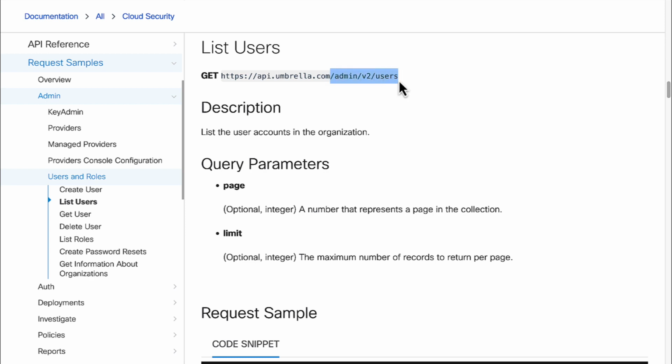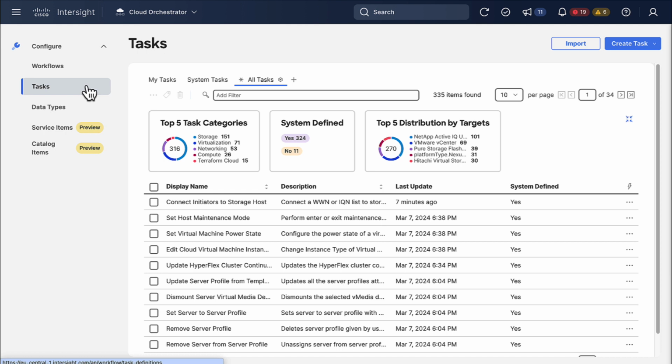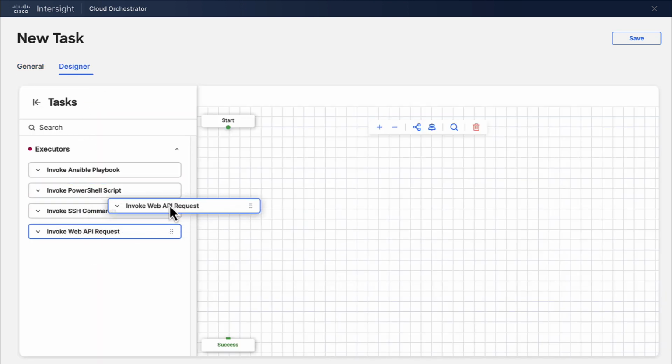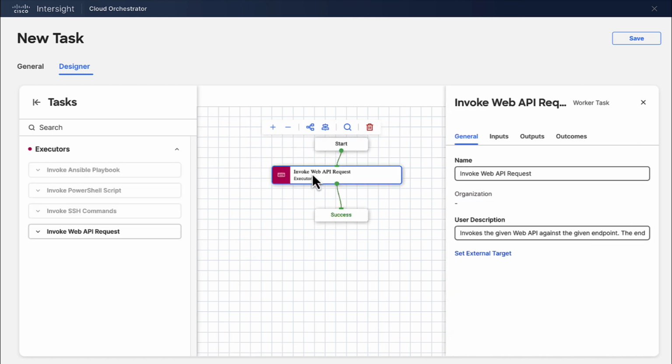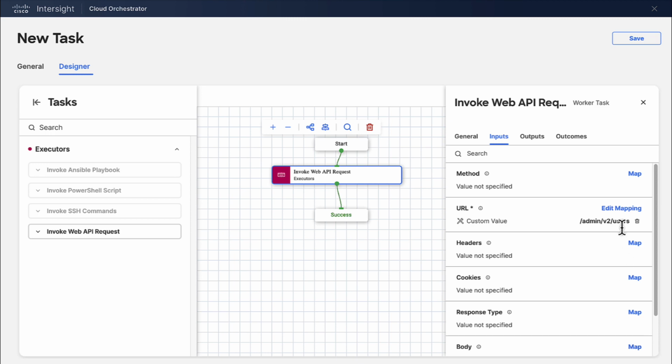So we are now switching to Intersight and use the task designer to create this task manually with these specifications in mind. Under Cloud Orchestration, we go to Tasks, Create Task in Designer. We are going to assign the task a name and use the invoke web API request executor in the design canvas. Under Inputs URL, we specify the API endpoint as shown in the Umbrella API documentation. We select the method as get.